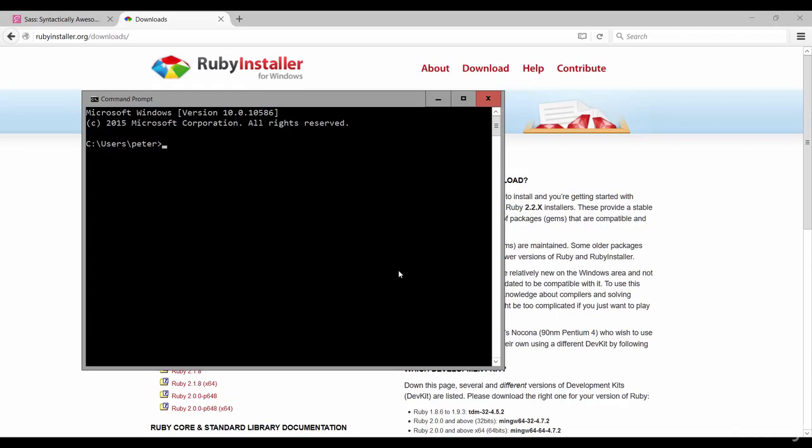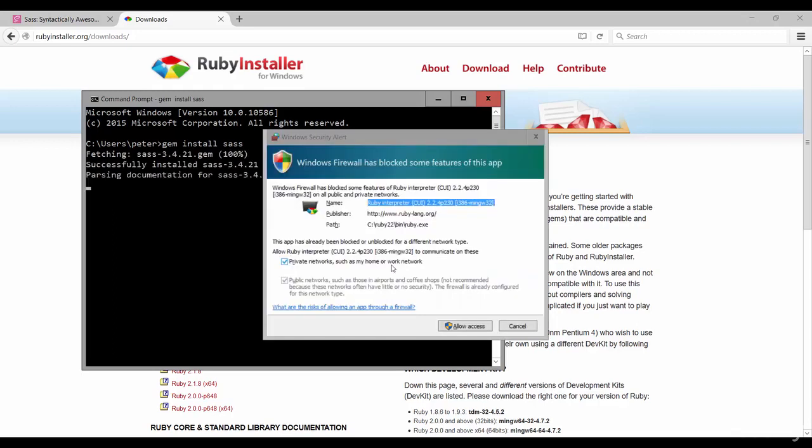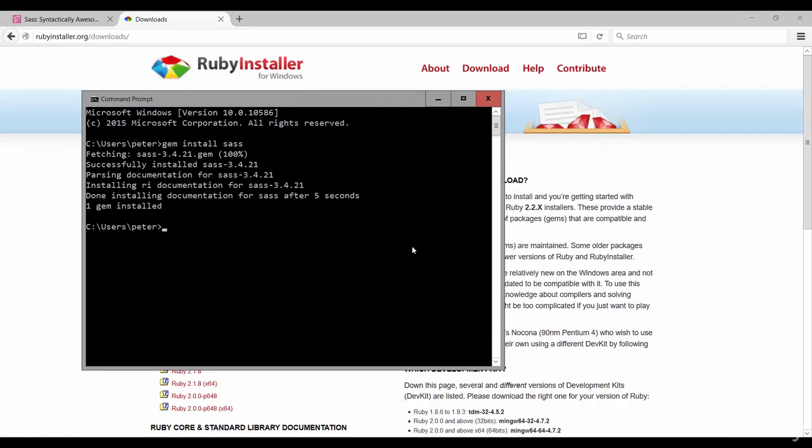Now the installation is actually fairly simple. The only command we need is gem install Sass. And that's going to tell Ruby to download Sass and install it on our system. In the Linux terminal, you may have to use sudo before it to have admin rights, and then we can just hit enter. And you may have to unblock your firewall for this or not. And then it's going to download and install Sass for us.